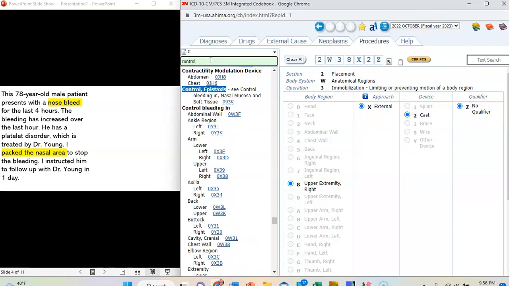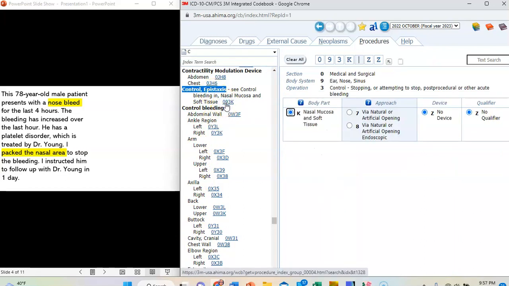So I'm going to type in control. And then right away it says control bleeding in nasal mucus and soft tissue. That is perfect. And right here, control bleeding in. And you can pick other areas, say if it wasn't in the nose, but it is in the nose. So I'm going to go ahead and click on that.